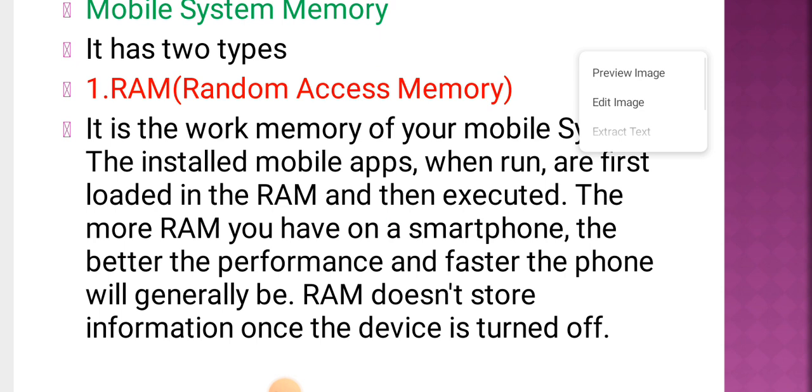So how does this RAM work? We have installed so many applications. Once we are using a particular application, all the processes will be stored in the RAM only, and afterwards it will be executed through the RAM only. Okay, the more RAM you have on a smartphone, the better the performance and the faster the phone will generally be. So if you increase the RAM capacity in your mobile system, your mobile will work faster.